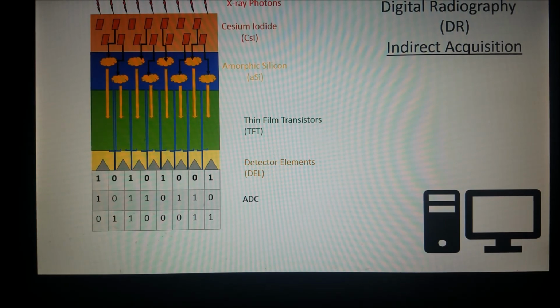Once the DEL has organized the electrical signal, it is sent to the ADC, which then converts the signal into a digital signal. Once the signal has been converted to a digital signal, it is sent to your computer and then to your monitor, displaying the signal as a radiographic image.